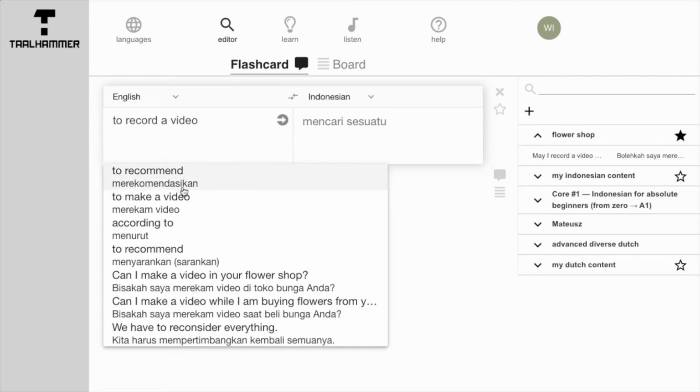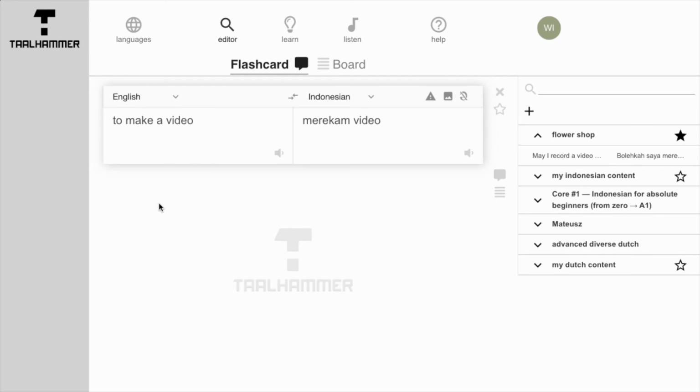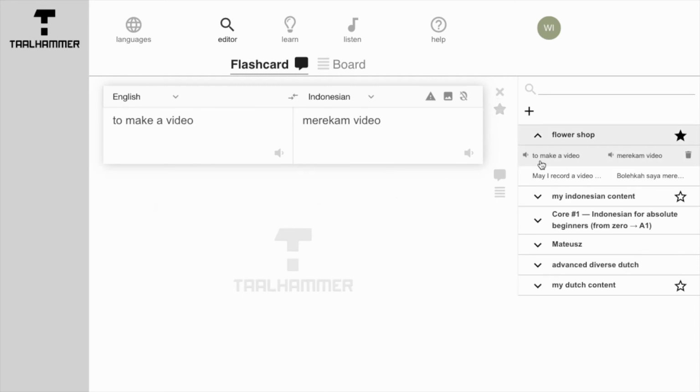And I see in the suggestions to make a video. That's the same, to record a video, to make a video. So I'm going to click on it, and then I'm going to click here to save and to edit it here. And also, so I told you there are phrases, and also sentences. So to record, in this sense, to record is also merekam. So what I can do, I can reset this and then put merekam.